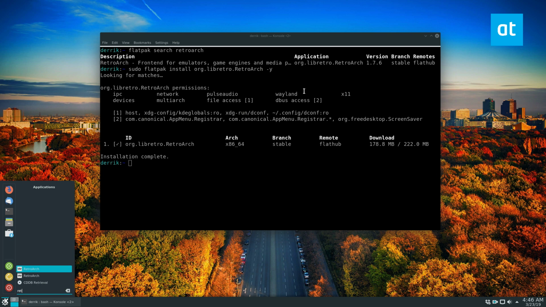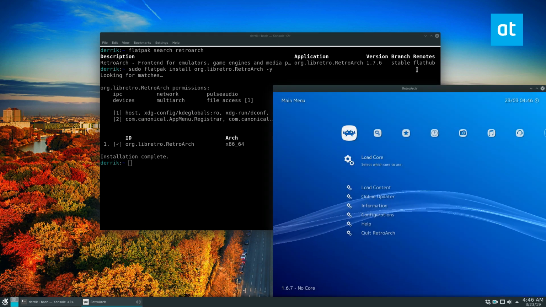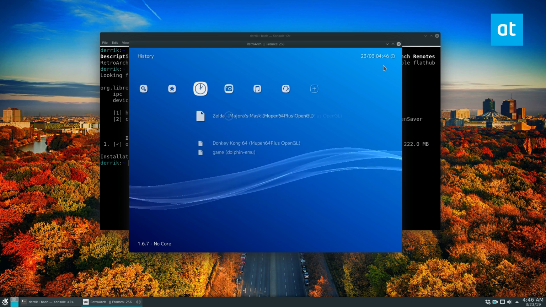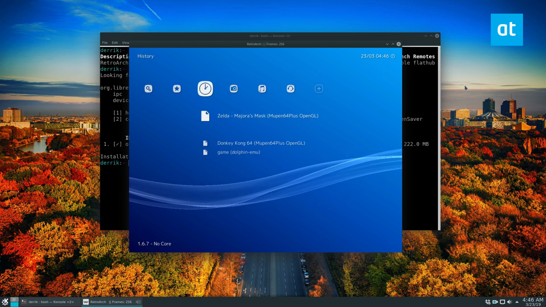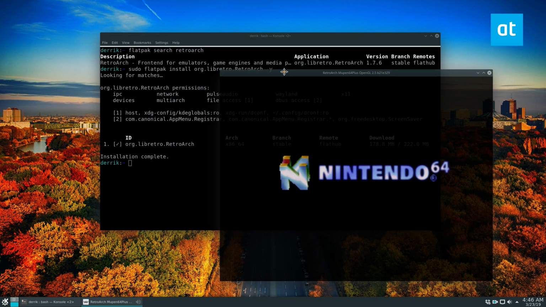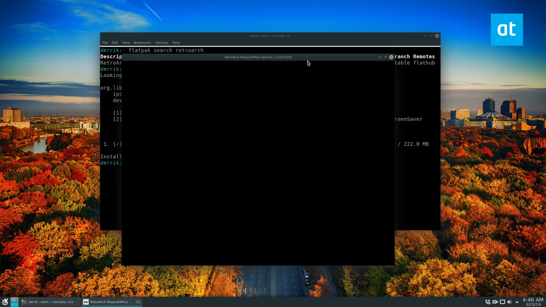application menu, search for Retroarch, and open it up. And from there, I can use it. And let me start up a game. And that's how you install Retroarch.